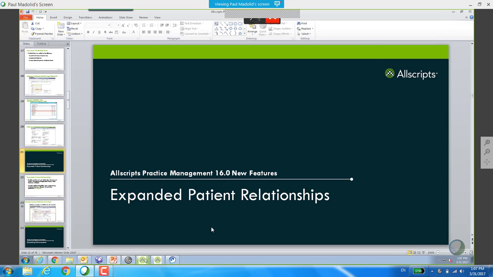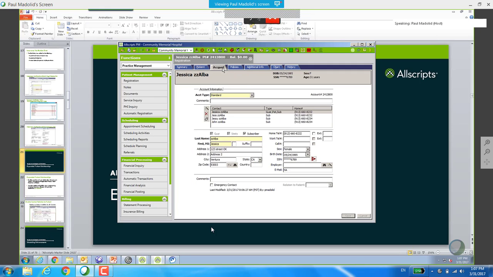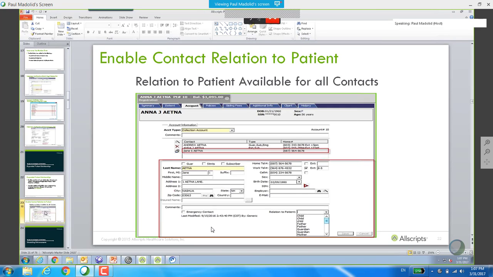Expanded patient relationships. In the PM section under account, when you choose another person, maybe an emergency contact, or maybe the subscriber of the insurance, relation to patient currently has only a few options, but it's going to be expanded with a few more options. I don't have the list on hand, but there's going to be a few more options here other than spouse, child. There's going to be other expanded patient relationships in that section.